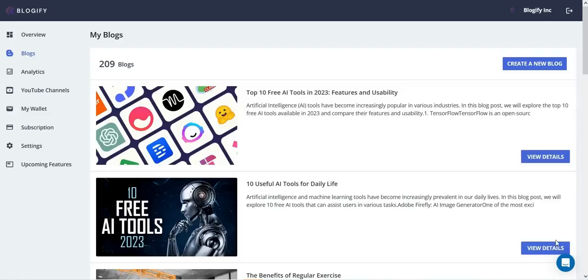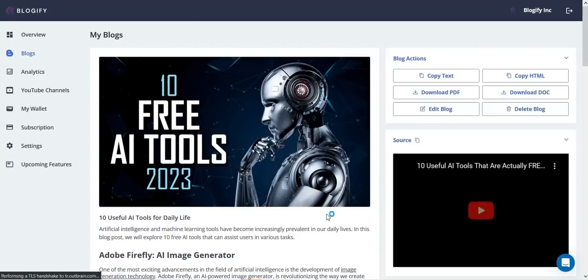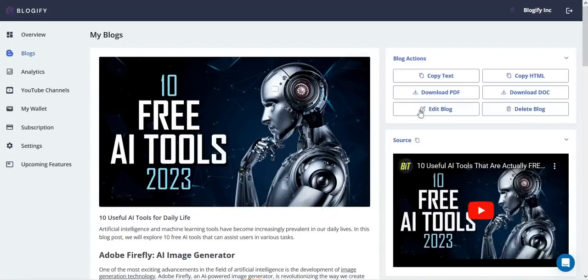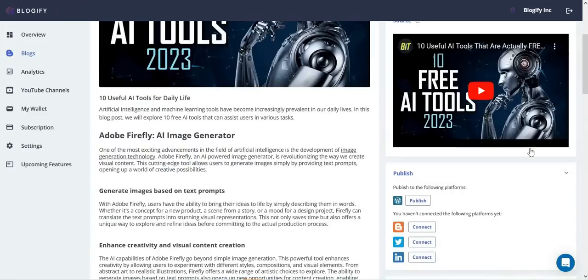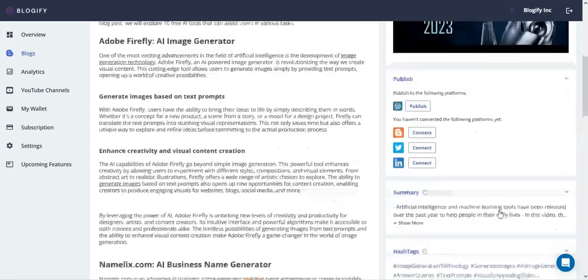Clicking on the View Details button will take you to the blog's details. We have the blog actions section right here. There are options to copy the text or HTML code, download the blog as a PDF or document, edit the blog, and delete the blog. Next up, we have the source of the media that was used to generate the blog from. Scrolling down, you have the option to publish your blog on desired platforms afterwards.